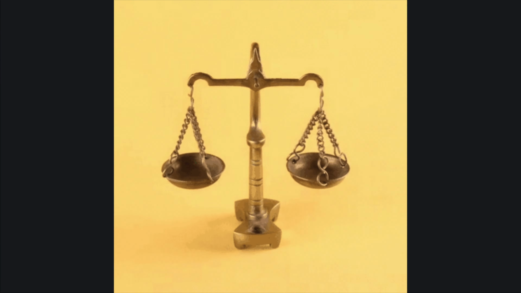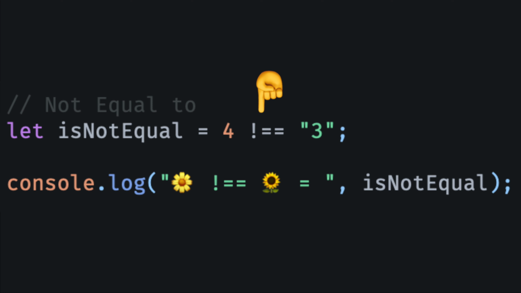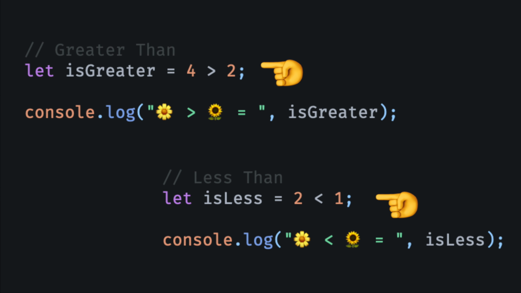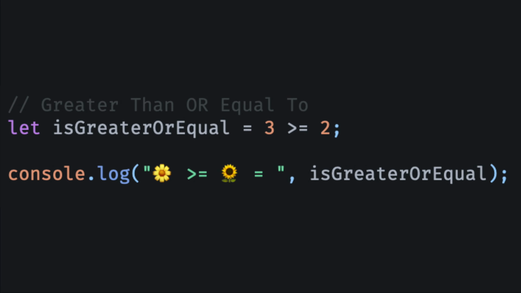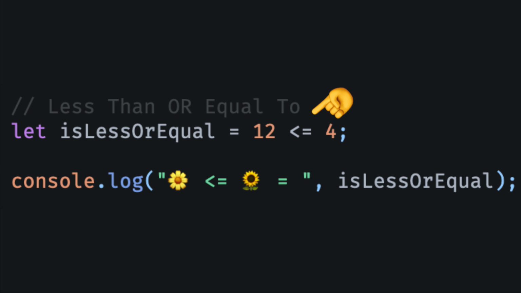To make sure that the variables are not equal, you can use the exclamation mark with 1 equal sign, or 2 equal signs if you want to compare the type as well. To check for greater, you can use the greater than sign. If you invert it, you will have less than. If you add an equal sign after the greater sign, that means greater than or equal to at the same time. If you invert the sign, then you have less than or equal to.